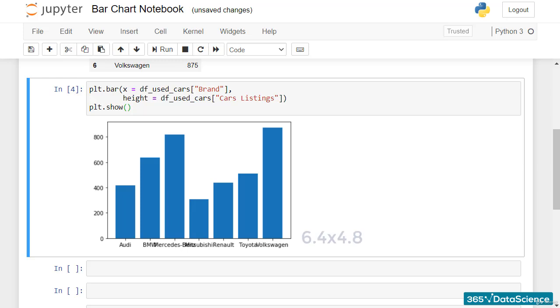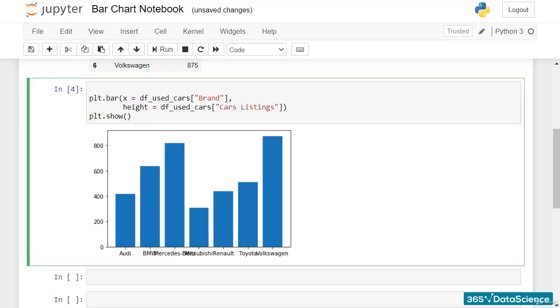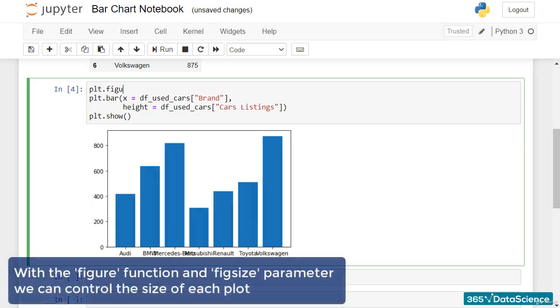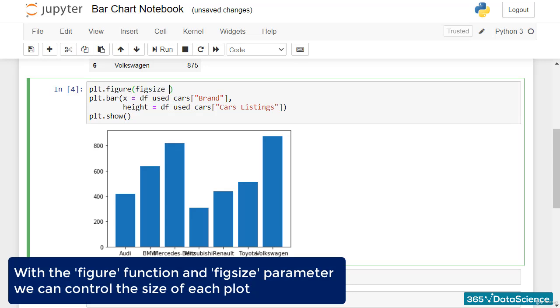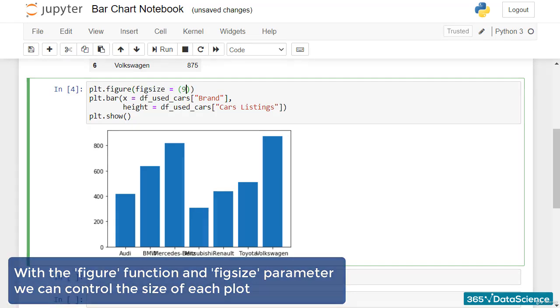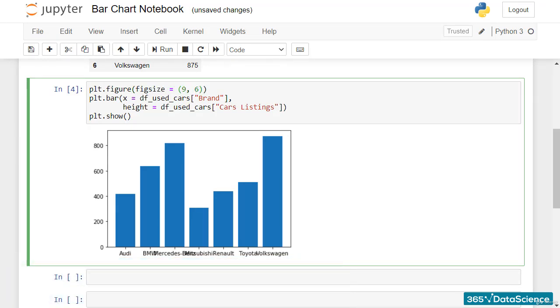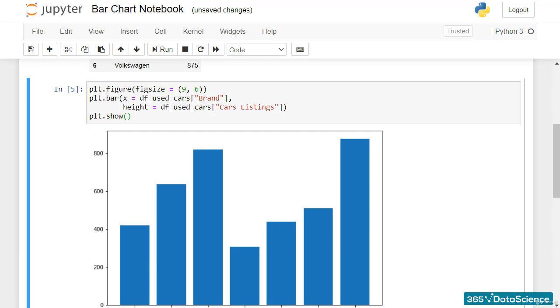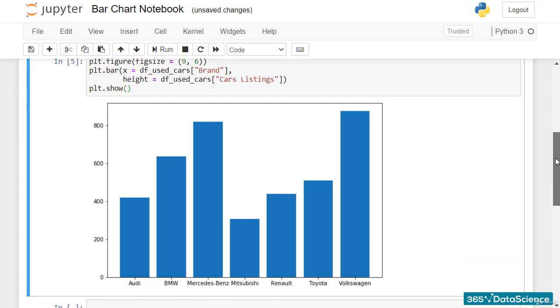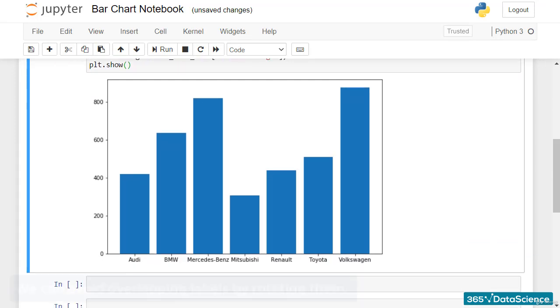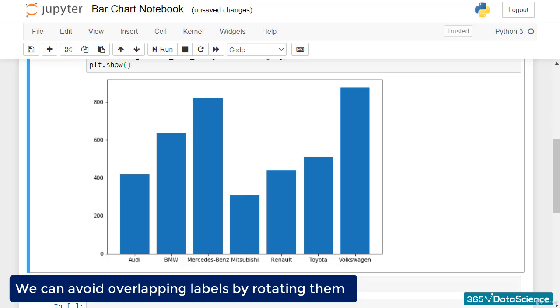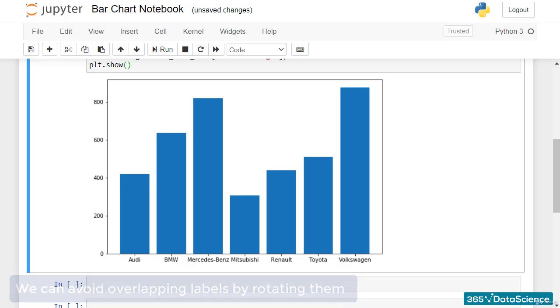The default size is 6.4 by 4.8 inches. We could increase it by specifying the size through the fig size parameter. From my experience, a 9 by 6 figure will be appropriate for most visualizations. Excellent! But there is another way as well. We can avoid overlapping labels by rotating them. Let's try it out, shall we?